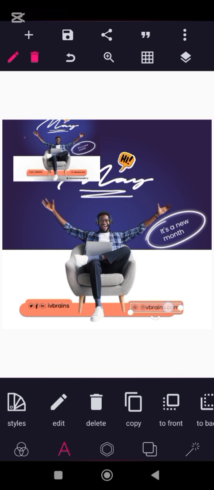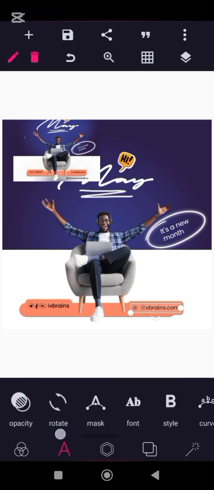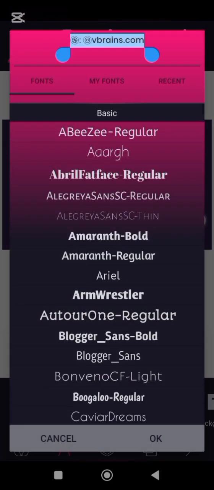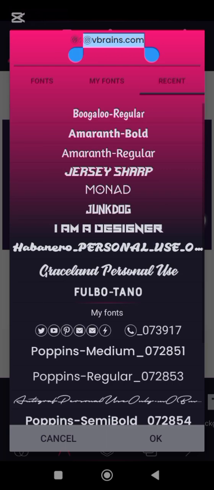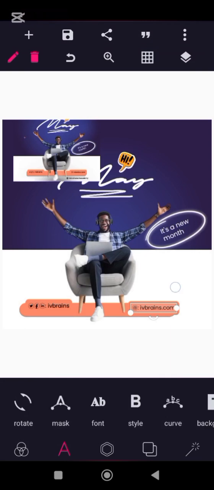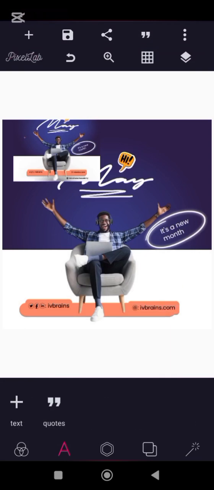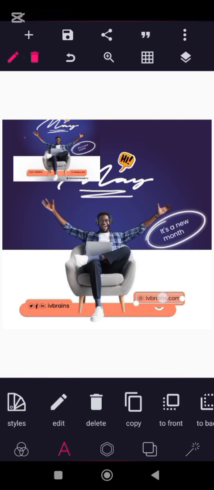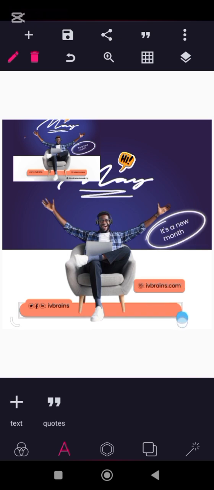So I've been able to get this, but I don't know if you noticed something, because I copied from here and I placed it here. The I on the Ivy Brains has changed to the Instagram icon. I don't know if you saw it. So I'll go back to font, then I'll just highlight this and change it back to Poppins. Okay, I've been able to get this. So this is how I achieved this, right? Just have to increase this a bit.